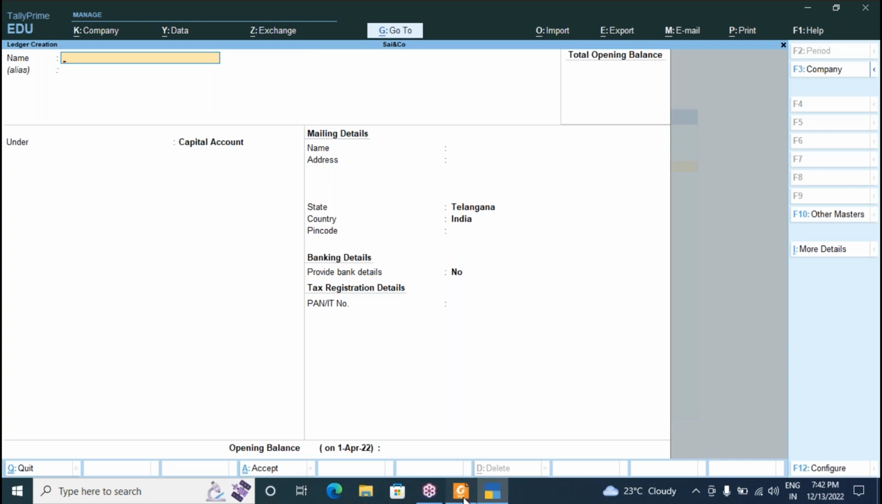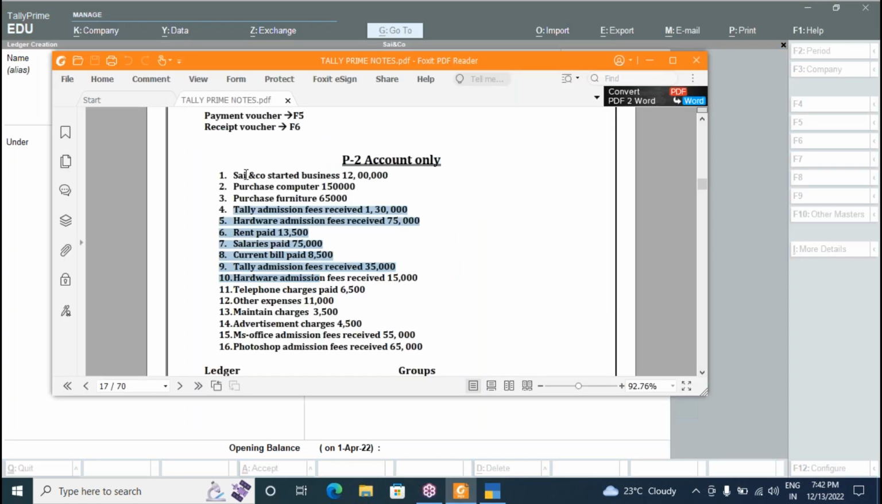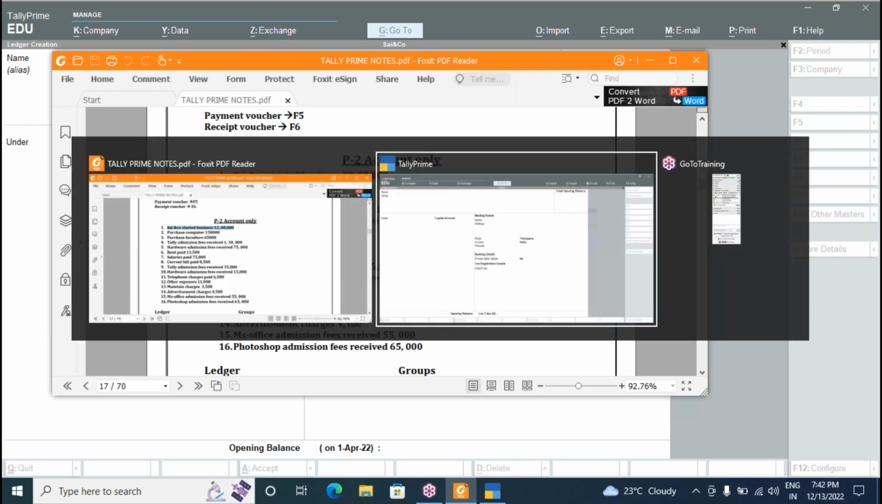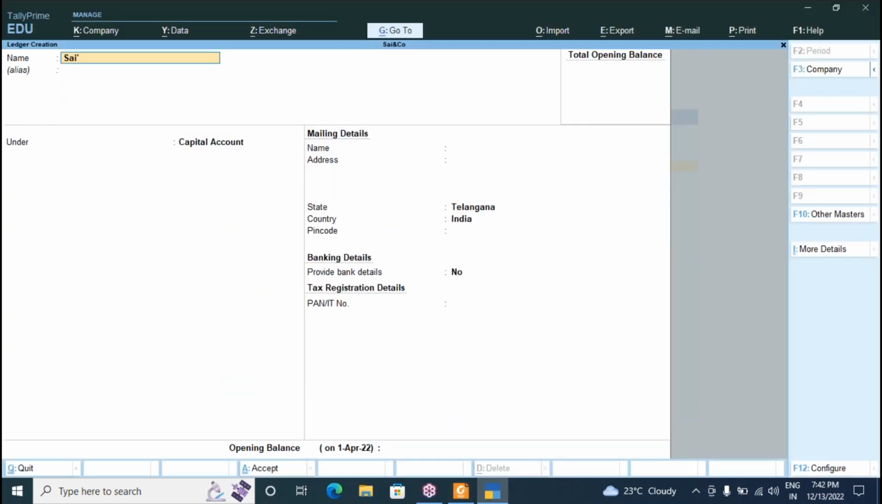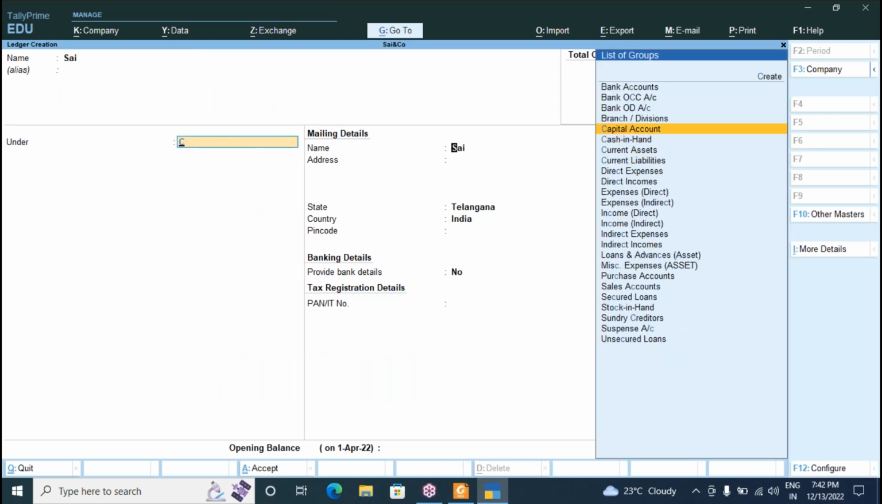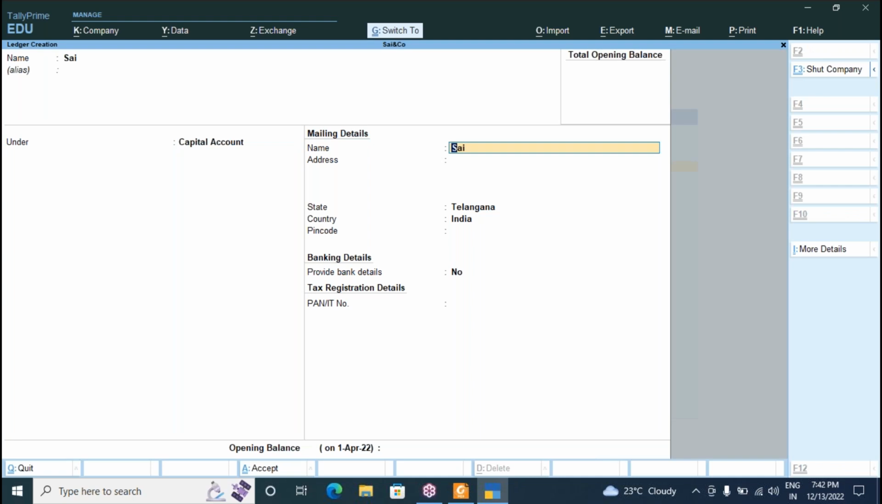Now create ledgers. See, what is the first transaction? Sai started business. Now create the ledger: Sai is the owner, which is a capital account. The second one is purchase of computer. Now you create the computer ledger, which is a fixed asset.